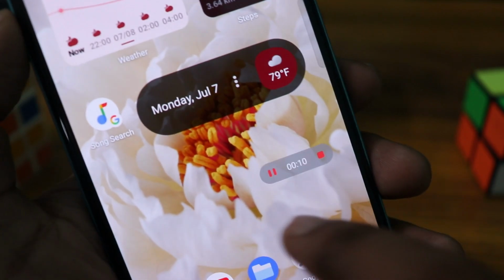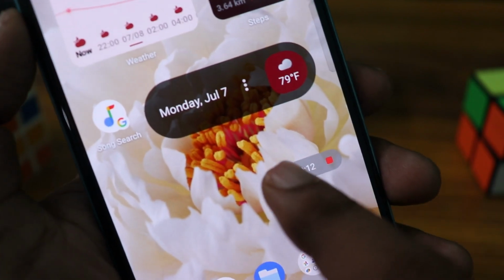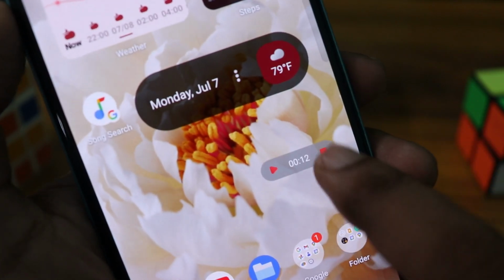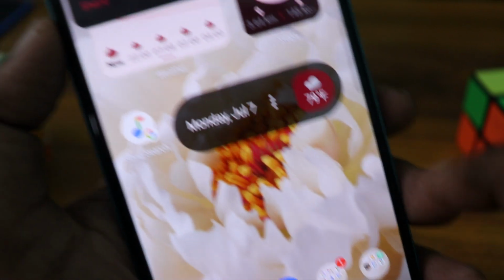So you can have this option to pause it and just end this. You can just pause it, like it has paused at 12 seconds. Just going to end this, just click on this, and now it's ended. So now you can find the video.